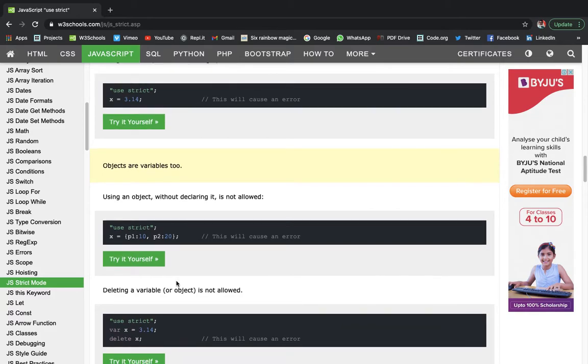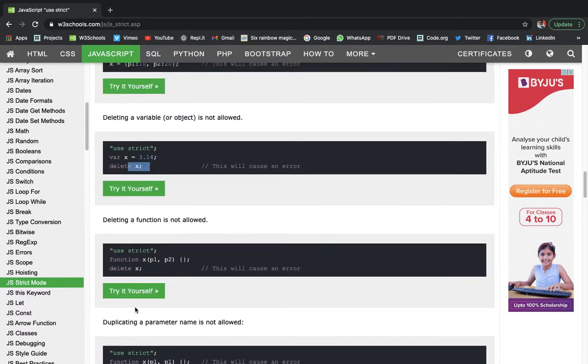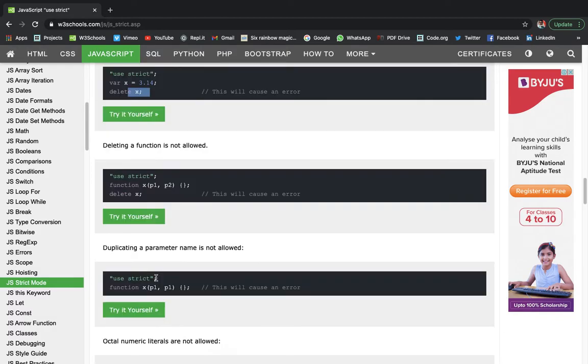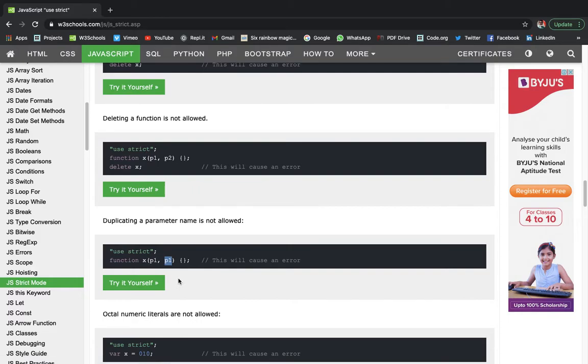Deleting a variable or object is not allowed. Like delete x is not allowed. Deleting a function is not allowed. Duplicating a parameter name is not allowed. So if you give two parameters the same name, it is not allowed. But in normal JavaScript it is allowed.